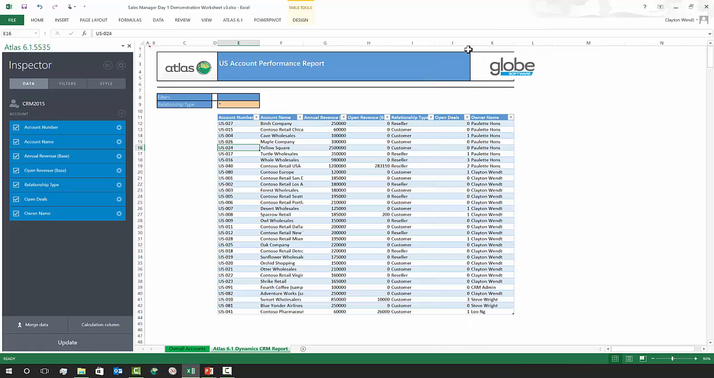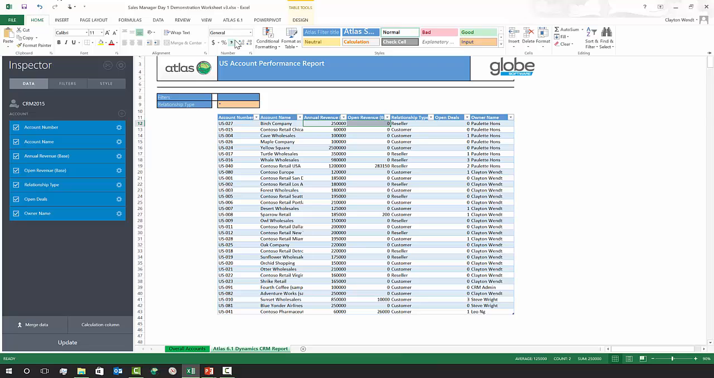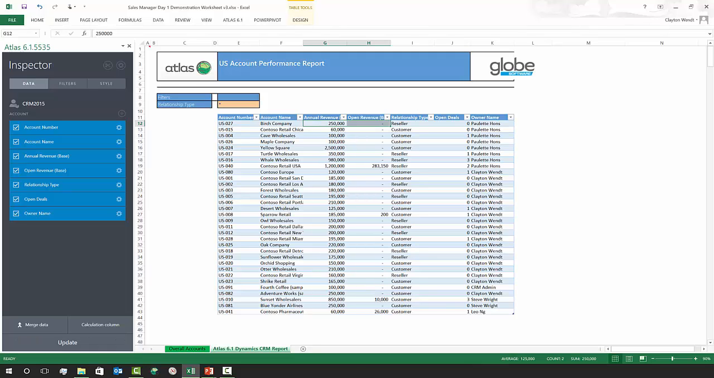Okay, so now we have relationship types, we have some figures. You know what, let's actually make them look like figures. And you know, let's use Excel to do that. Let's drop in a comma, and let's drop 2 decimal places. Excellent. And then let's apply that to the entire report.